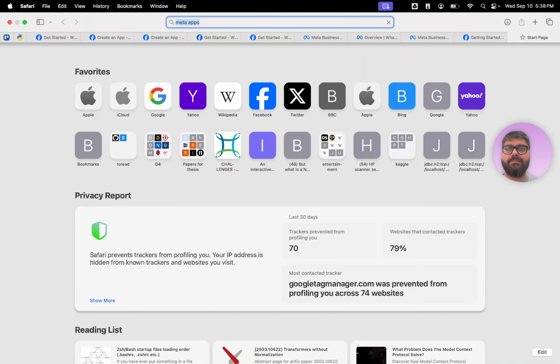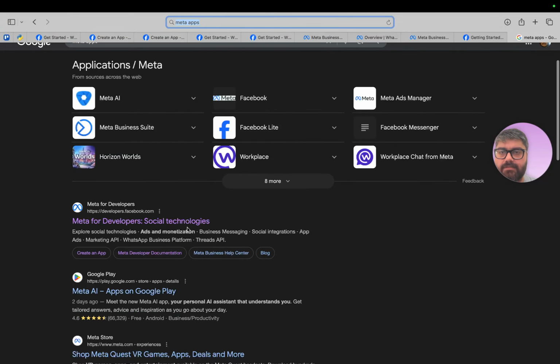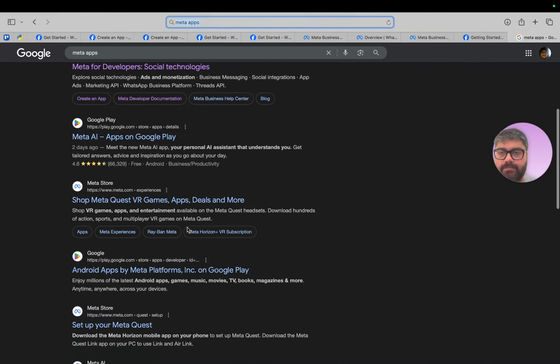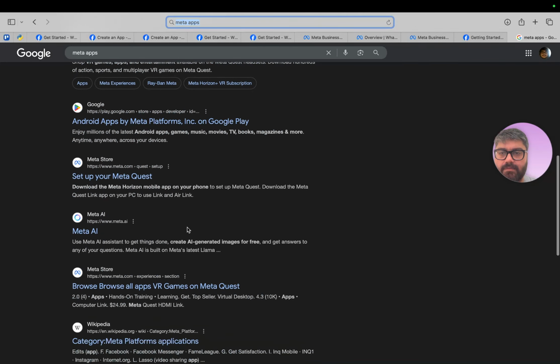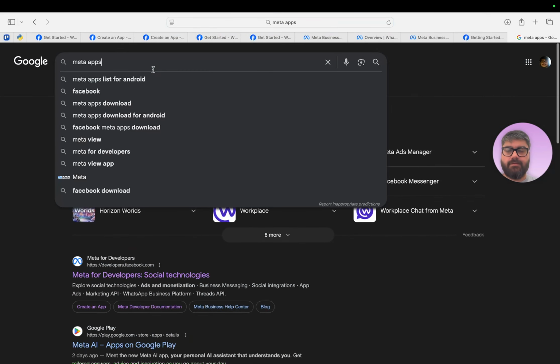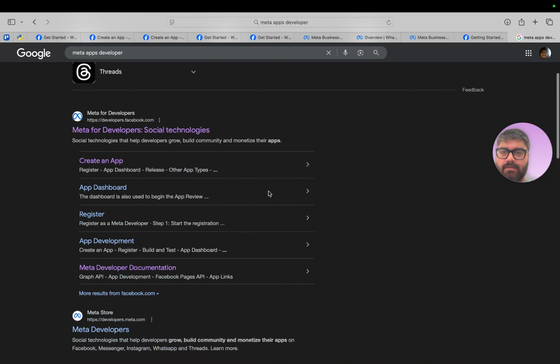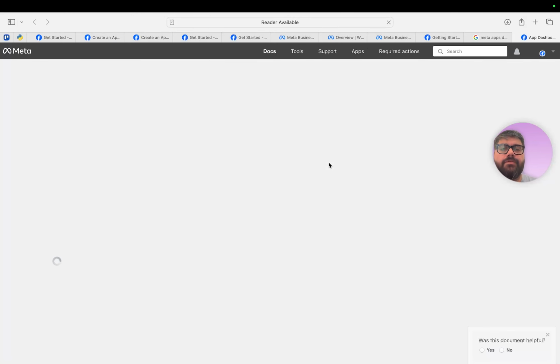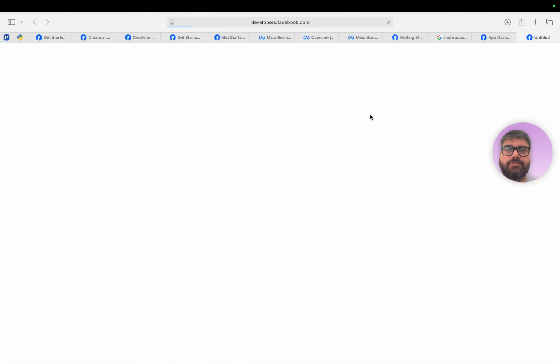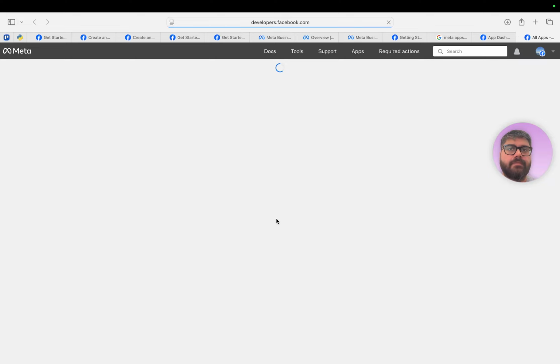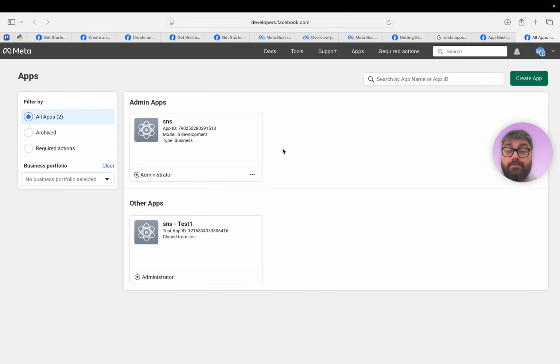Meta apps. Let's just search that. Developer app dashboard. Okay, let me just go to the app dashboard over here. There you go. I think this is launch the dashboard. Okay, I'm back here. All apps, 2 archived. Create test app, archive app, remove app.